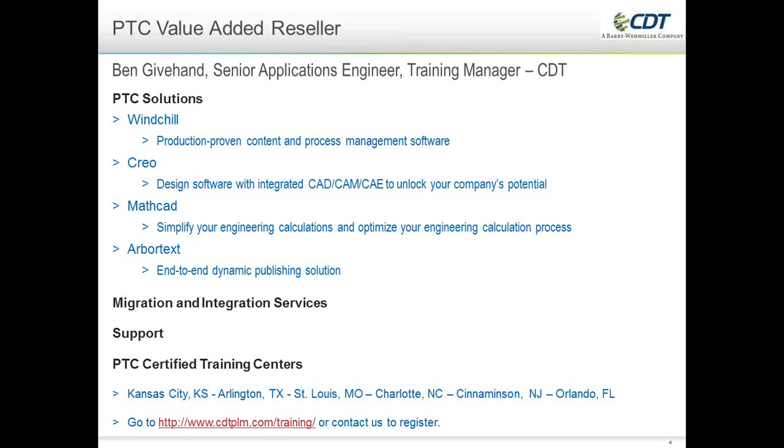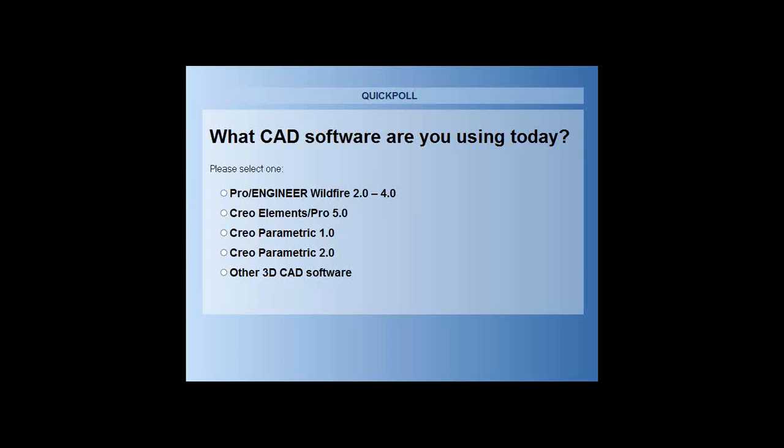Now, before we get started, I'm going to have our moderator, Rosalinda, whose voice you may have heard before, put up a question for you. This question is for me. She'll give me the results. It helps me have an idea where everybody's at as far as version of software. So, Rosalinda, would you please put that question up? Here you go.